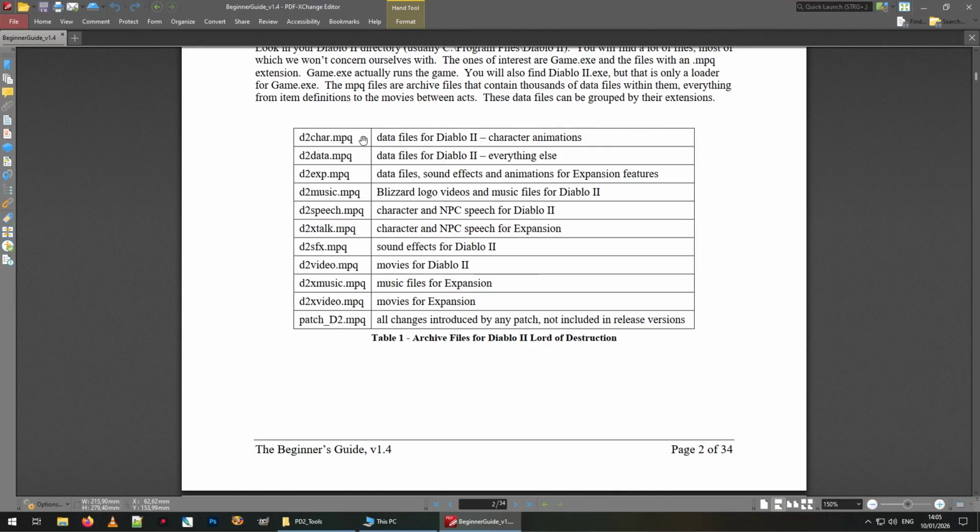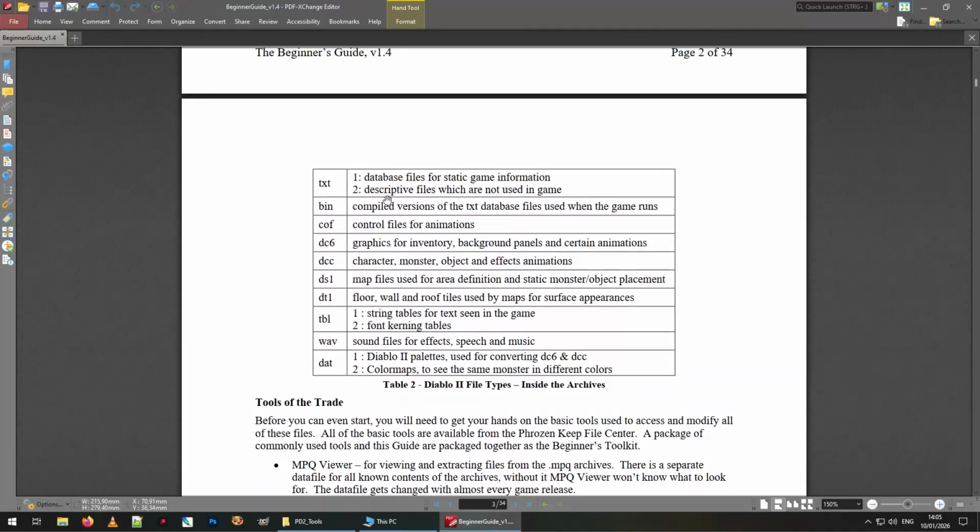Those are so-called MPQ files, which are kind of archives. All the game data are stored within and a little bit separated and split away for different types of data in there. The file types in there are usually text files, and bin files, which are just compiled versions of text files, so you can completely ignore them.